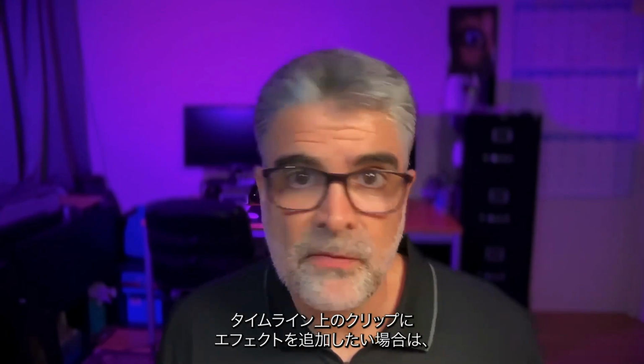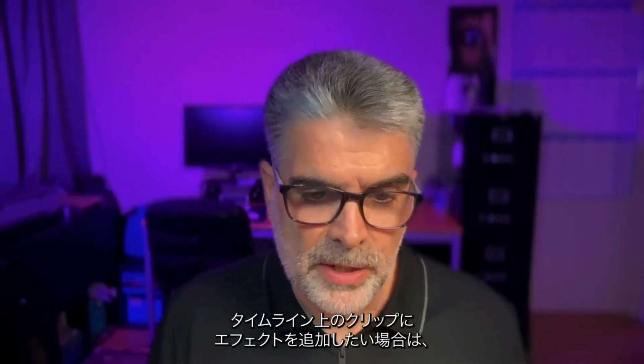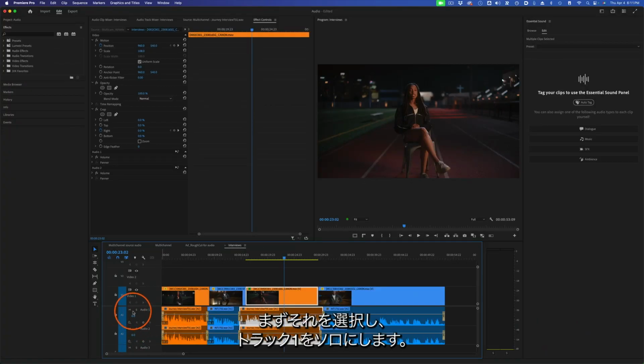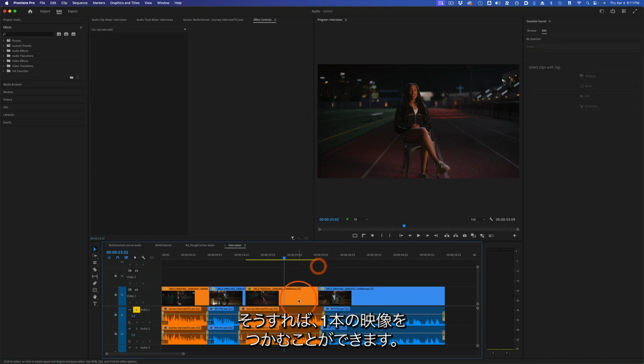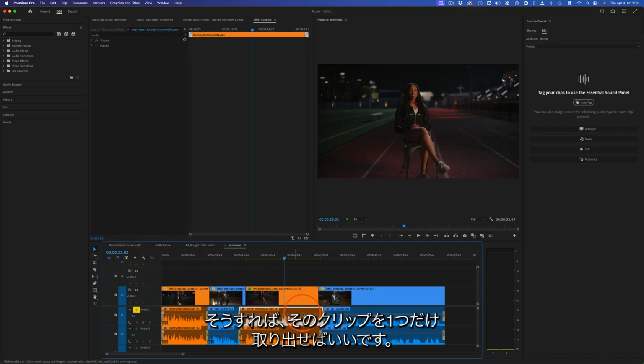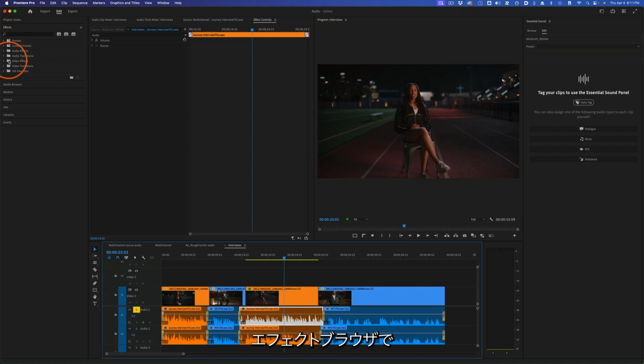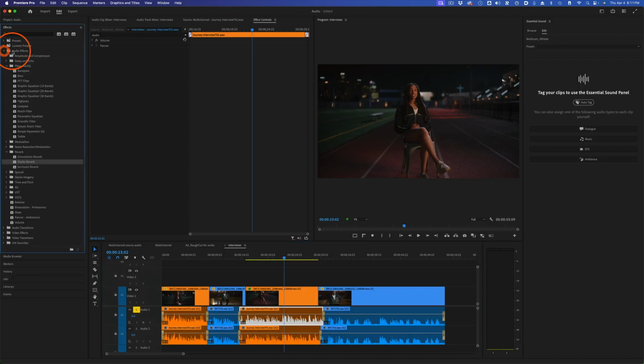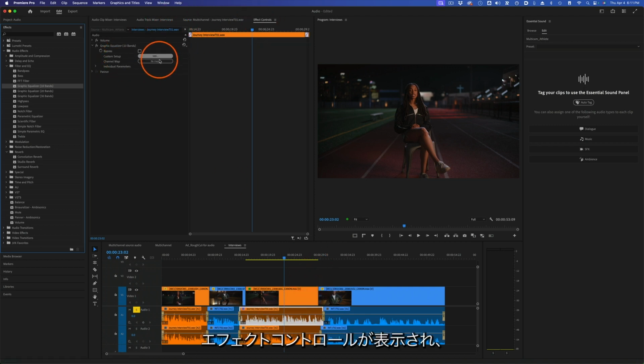Now, if you want to add effects to a clip on the timeline here, I'm going to select it. First, I'm just going to solo that track 1 so I can just add it to one clip at a time. And I'm going to deselect link selection. That way I can just grab that one clip. There we go. And I'm going to go here in the effects browser and I'm going to twirl down audio effects. And let's see, I can add a 10 band equalizer like so. Just drag and drop it right there. It shows up in effects controls up here.